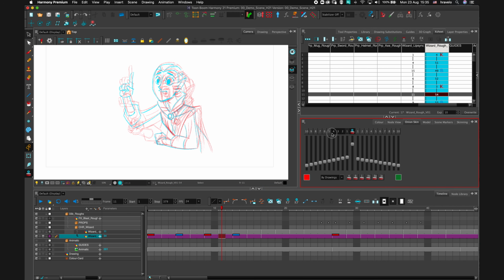So for example, let me go for 1, 2, 3, 4, 5 on either side here. And I want to see only the ones marked key. So I'm actually seeing the onion skin of only my key drawings. So this one and this one in this case.